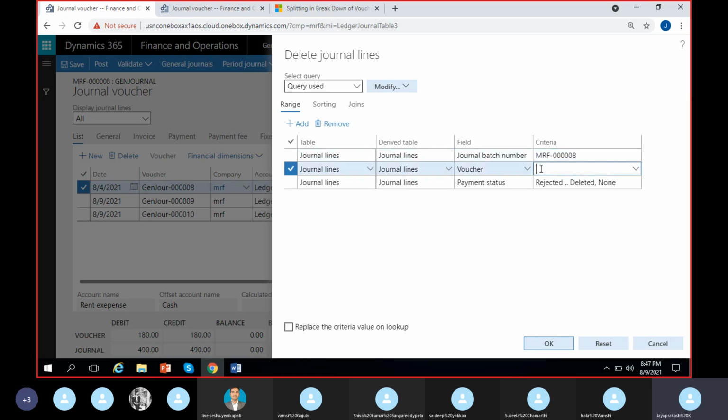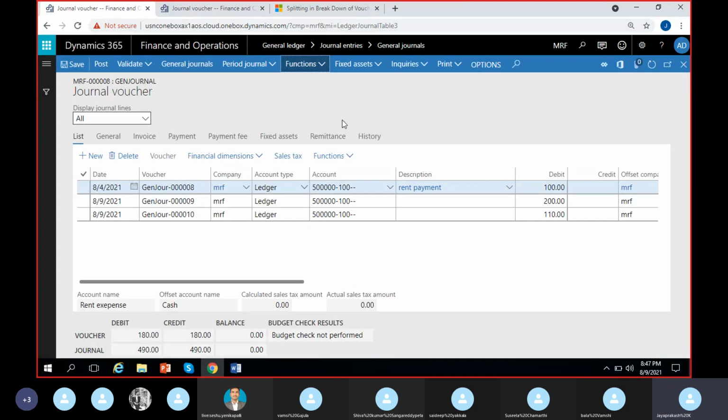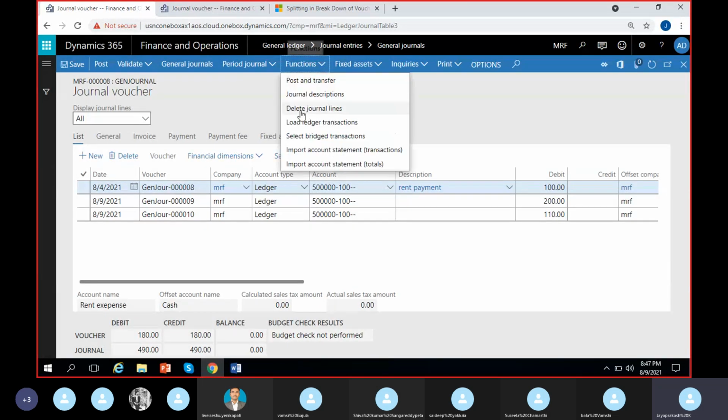Or else I can also delete the vouchers here. These vouchers are not posted yet, right? So if I want to delete it, I can delete from here directly rather than using this delete journals option. It's just optional.